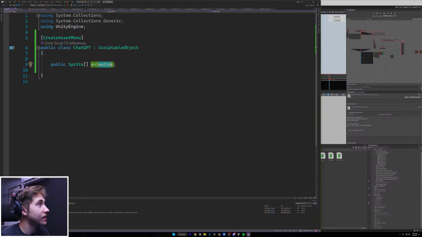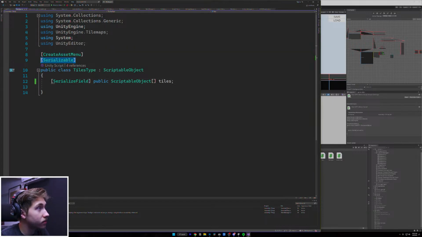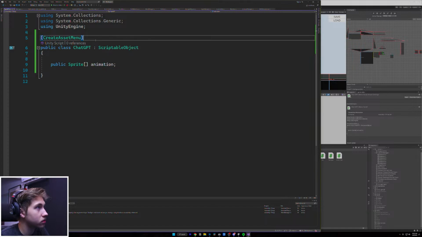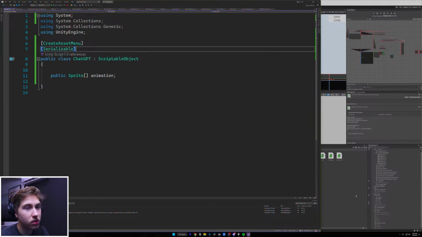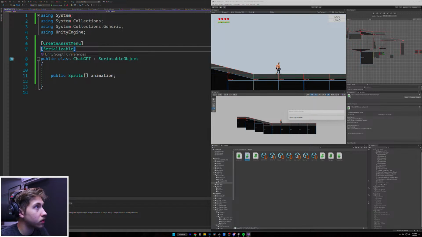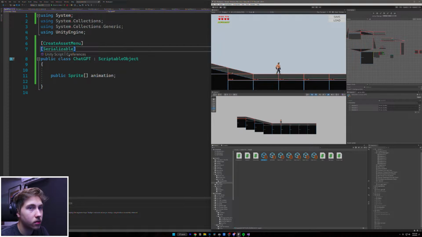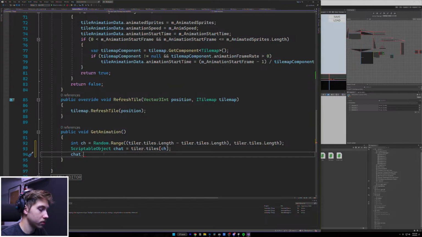If we serialize this, would that make it possible? That might make it possible. Let's see. No. We're so close. We're so close. We just need to figure out how to access a scriptable object inside of another scriptable object.